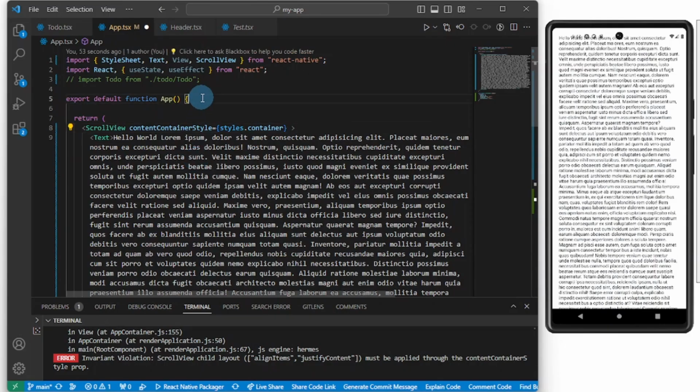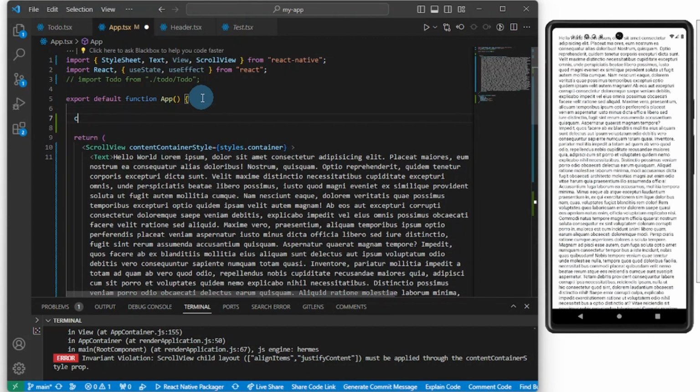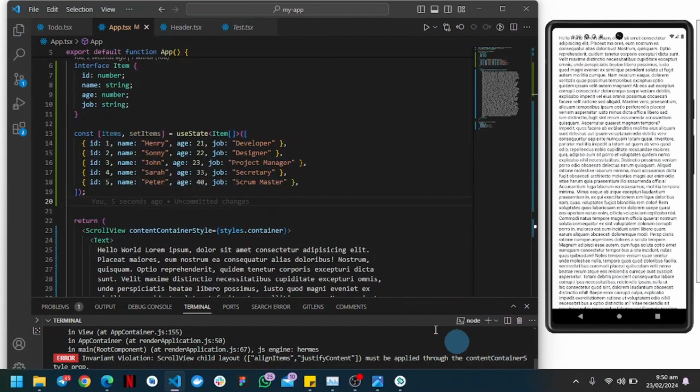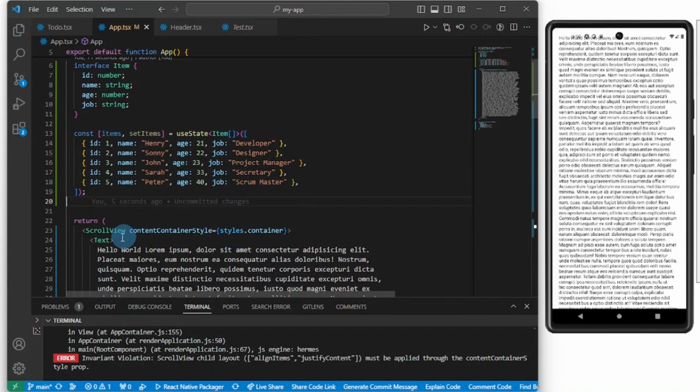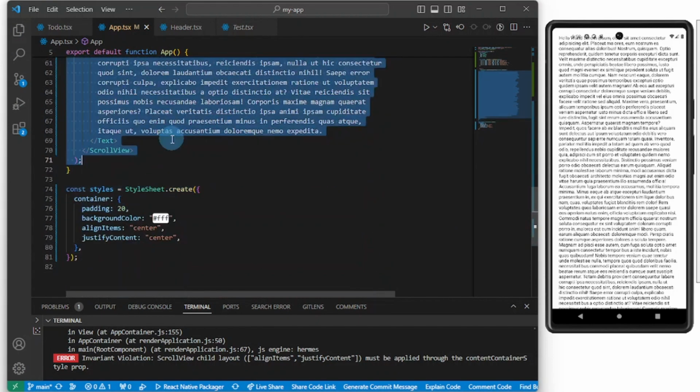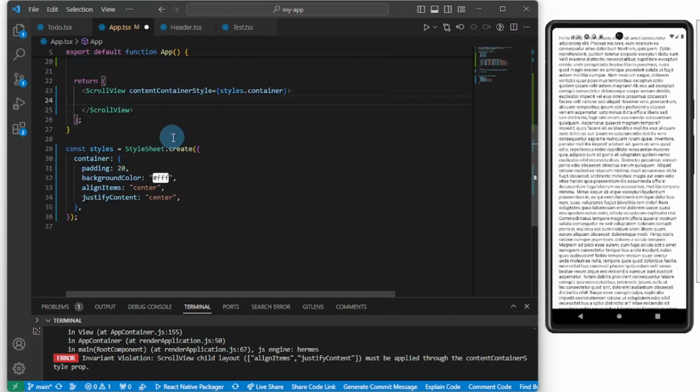So let me make a list of items here. Okay, so let me get rid of everything I have here, and let me pass in the text.